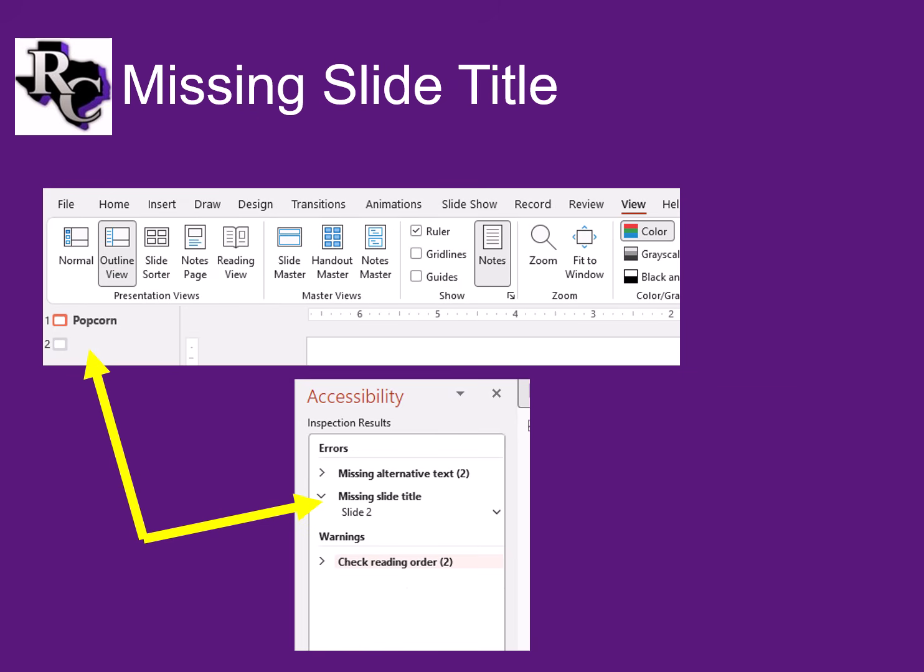Our next error is missing slide title. In the View tab, select Outline View from the presentation views. It opens a side panel where you can see your slide titles. The slide title is the first thing a screen reader will read. Here you can see that one has a title, Popcorn, the other does not. It is the problem showing up in the inspection results. It is super easy to fix this. Just enter a slide title. Be careful not to name multiple slides with the same name. Microsoft does not like that either.